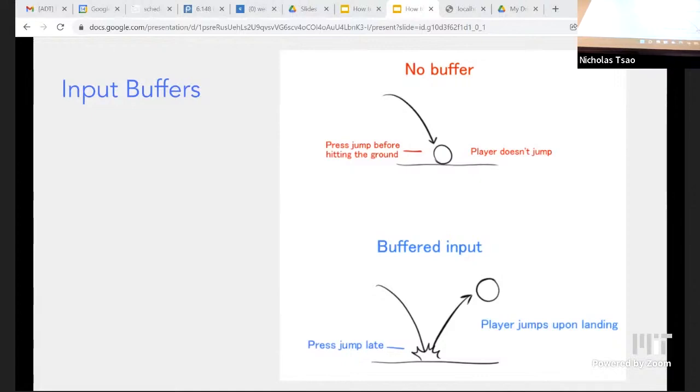It doesn't really make the game more accurate in a sense. It makes it less accurate, quote unquote, but it feels more intuitive. It feels more natural for the user.